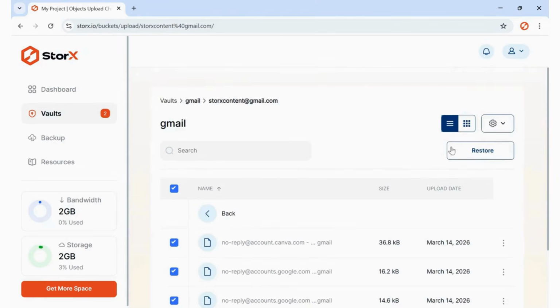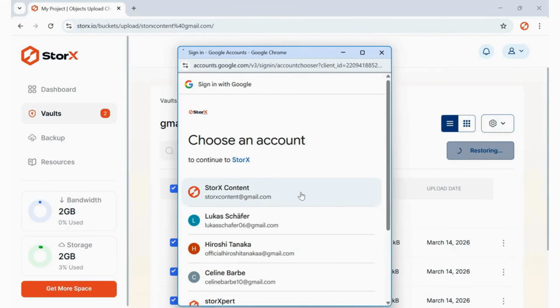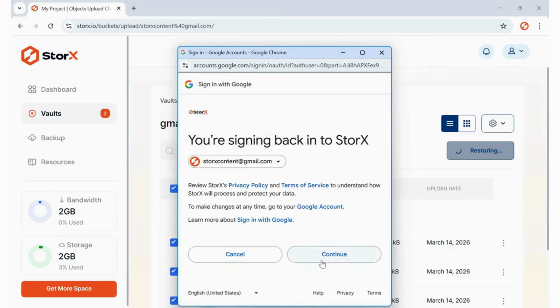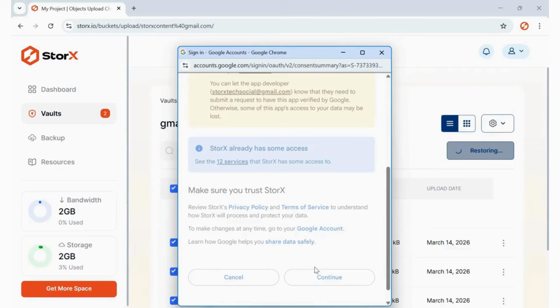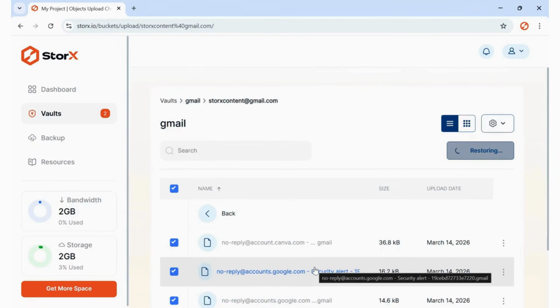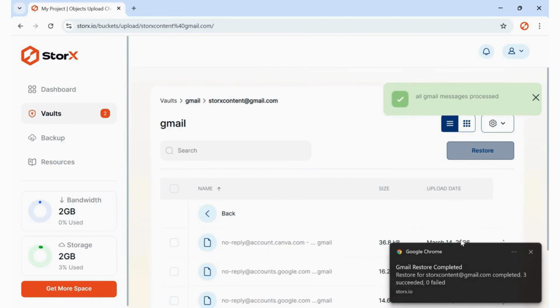To restore your emails, select the emails you want to recover. Choose the Google account where you'd like the emails to be restored, and click Continue. After the confirmation message appears, your emails will be successfully restored back to your Google Mail.